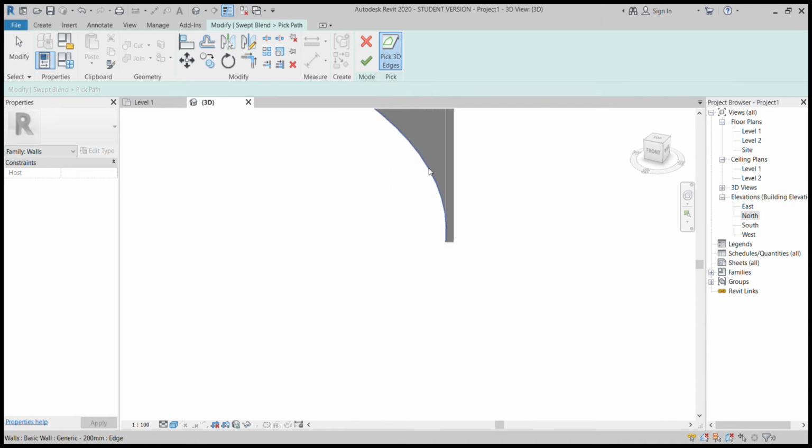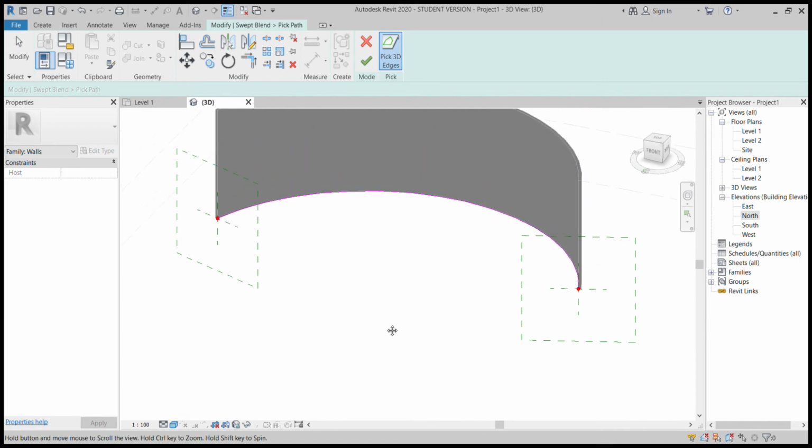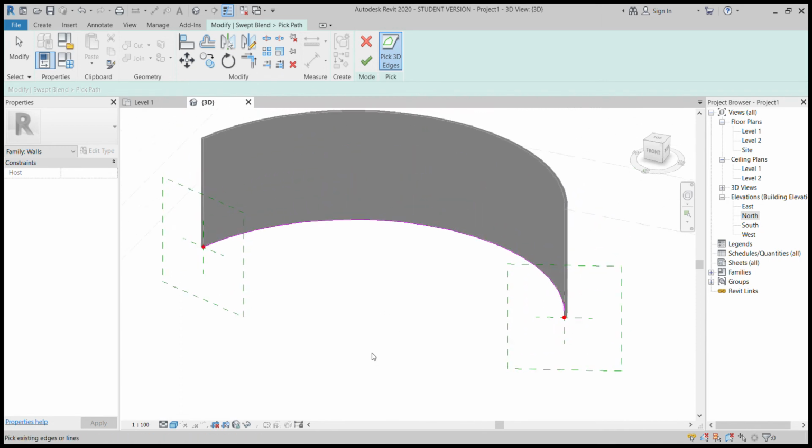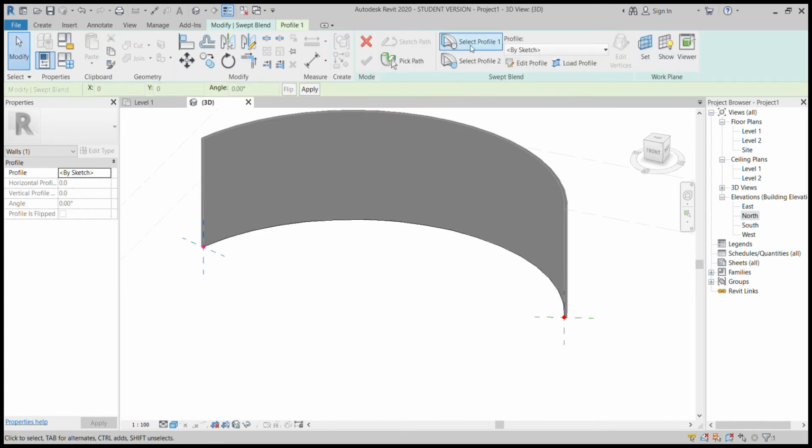This is a path. I'll tell you in a second what path means. You pick a path. Here we go. Revit gives you 2 dots, 2 points, 2 destination points. For the sake of example, I would call it destination. This is the first destination and this is the second destination. Press OK. Alright. You go to modify swept blend, select profile 1, edit profile.